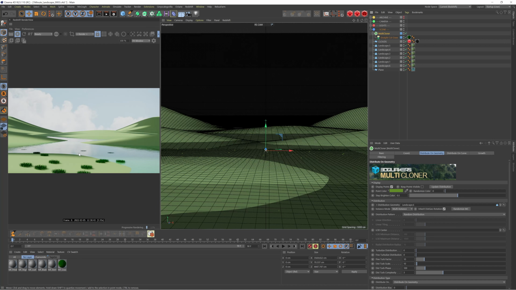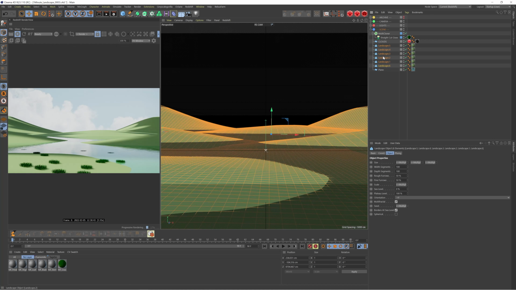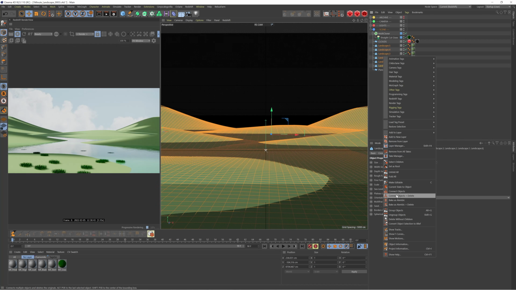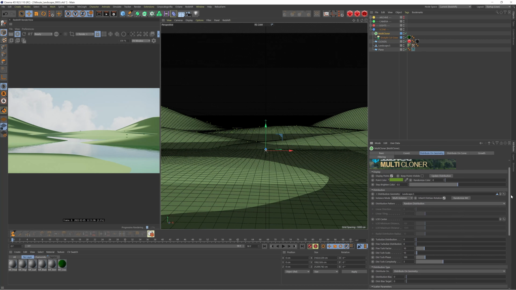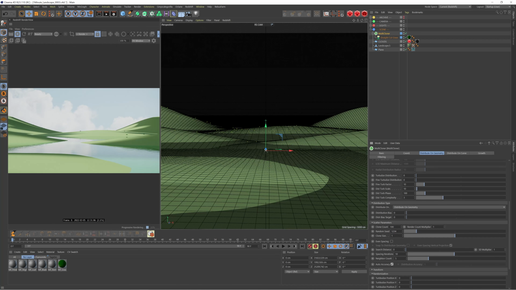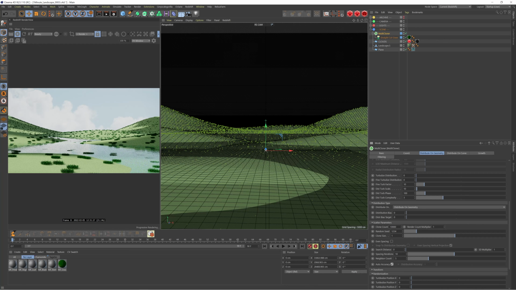Obviously we want to scatter it across the whole scene, so instead of having to make separate multi-cloners, all I'm going to do is just select all these landscape objects, connect objects and delete, and then drag this new landscape in there. So we got a really small clone amount, so we just need to scroll down and let's just increase this clone count to something like 10,000, and we should start to see more of that grass appearing.